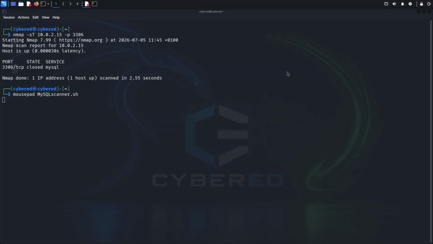Now make it executable and run it. Don't worry if your results don't match mine. Most home computers don't have MySQL installed, so it's completely normal for this scan to come back empty. The important thing is understanding how the script works.